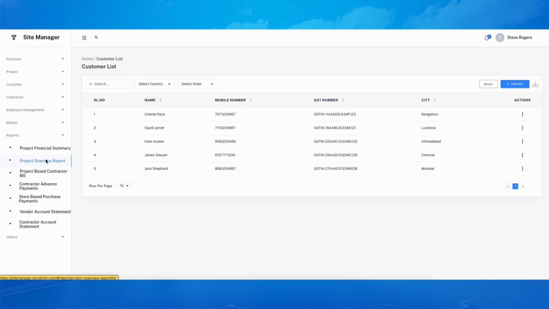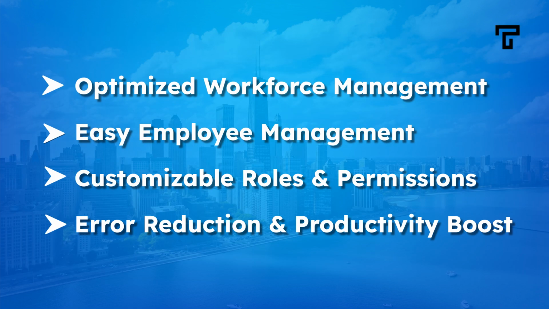Do you want to see the updated menu? Here it is. Optimize workforce management with Toco Site Manager's employee and role feature designed specifically for construction businesses. Adding new employees is super easy and managing existing ones is effortless. With customizable roles and user permissions, construction companies can ensure that their employees have access to the right tools and information, reducing errors and maximizing productivity.